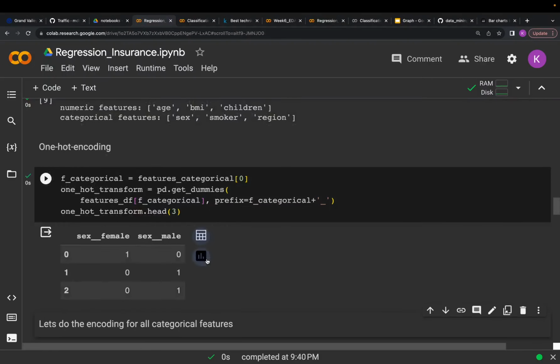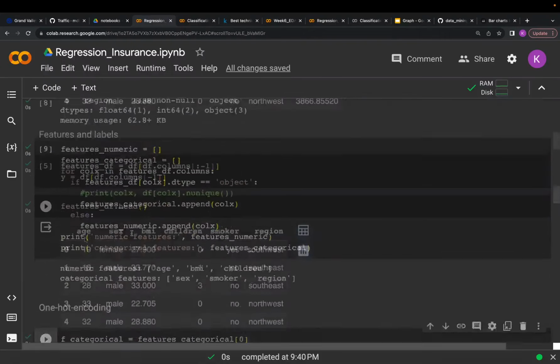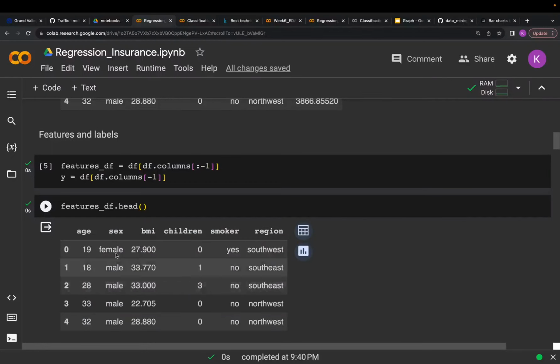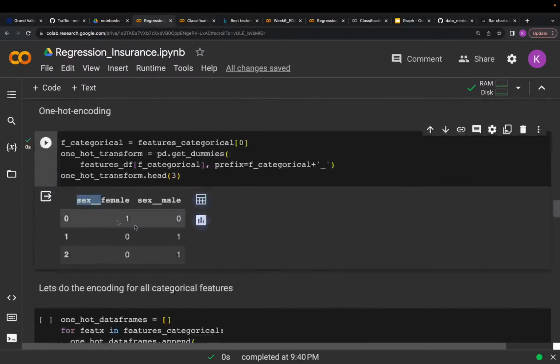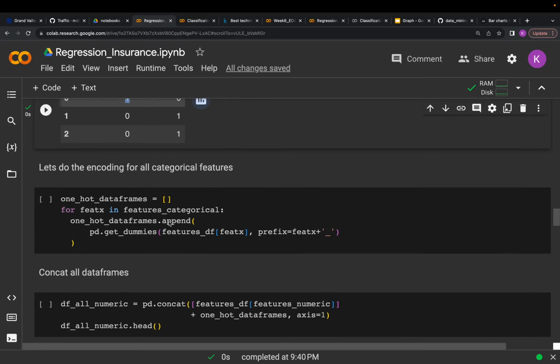Let's look at what happens. Here we see that we have created a new data frame that is converting the sex column into one-hot encoding. Again, you have two options, female and male. For each record, one value will be 1 and the other will be 0. This is the idea of one-hot encoding.